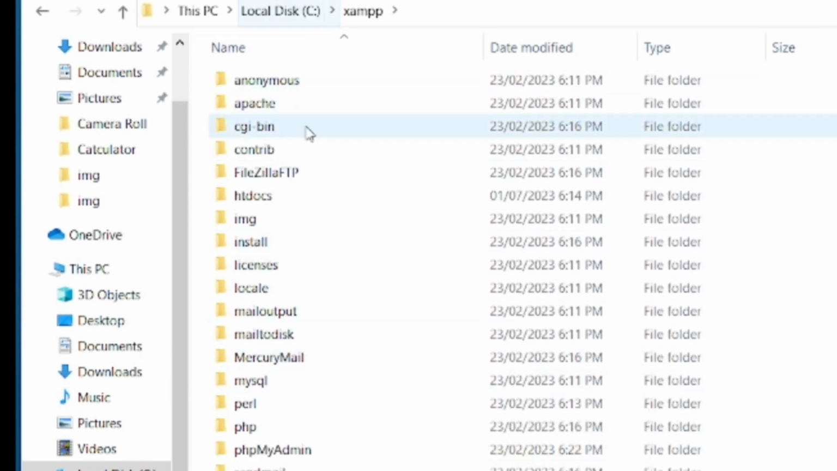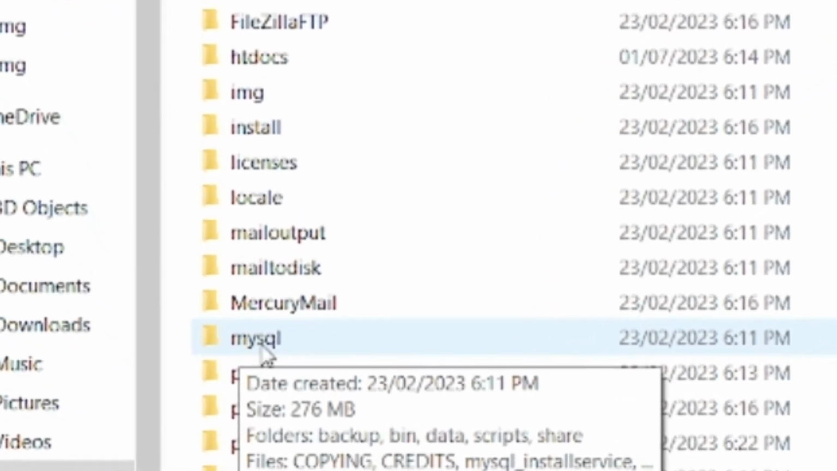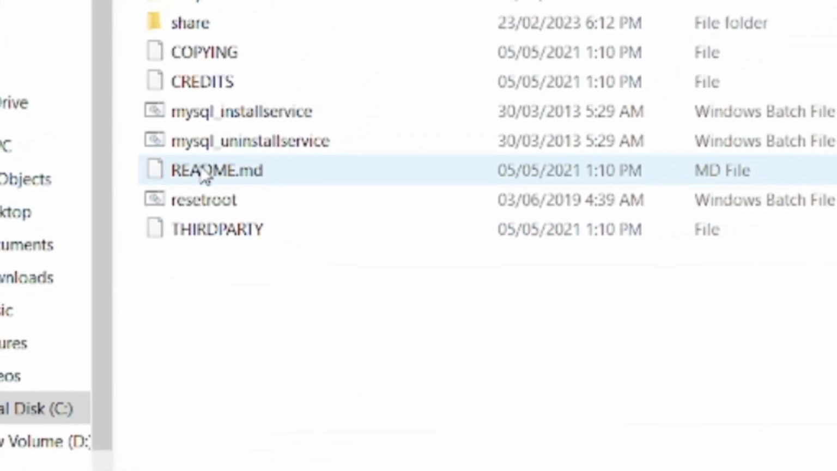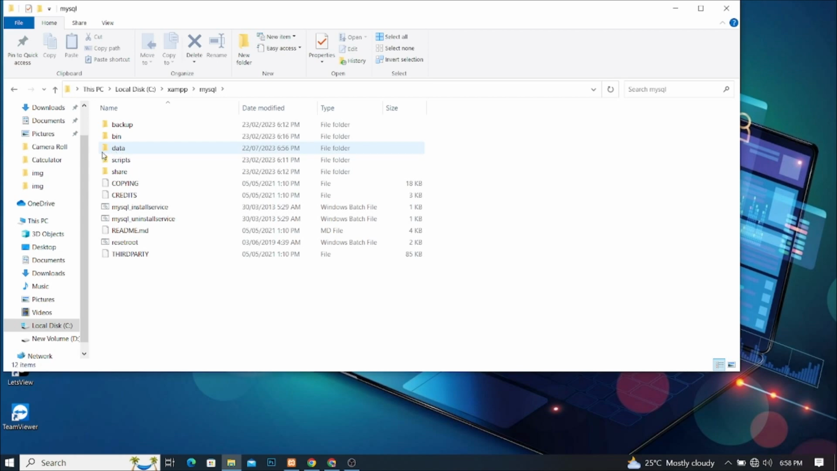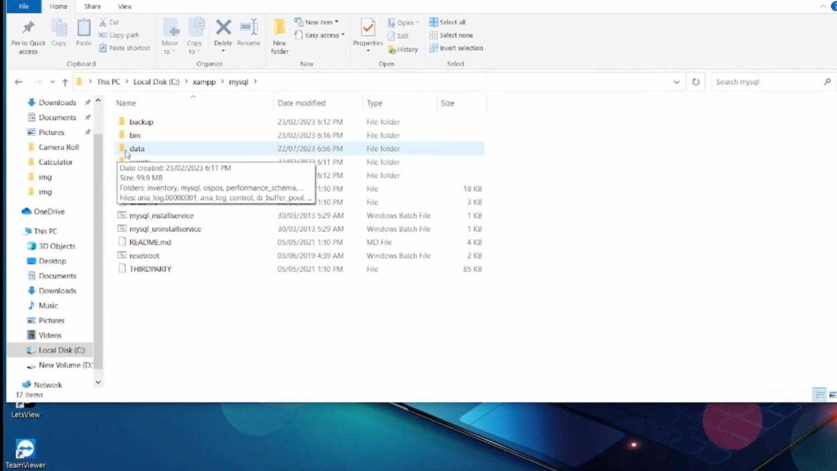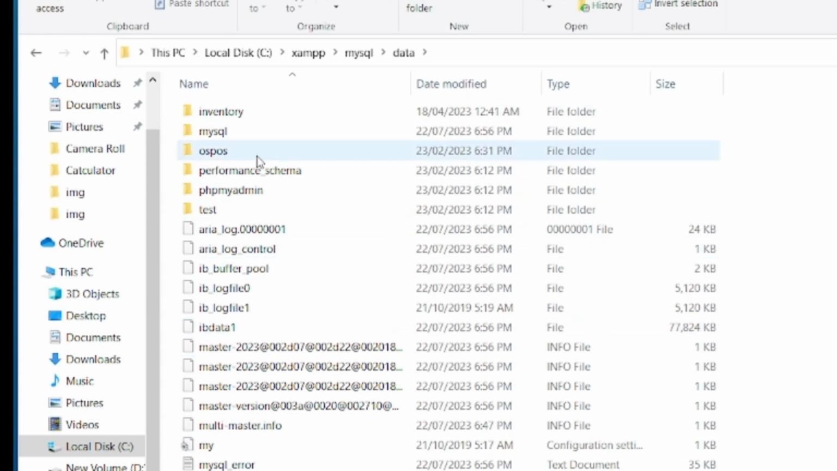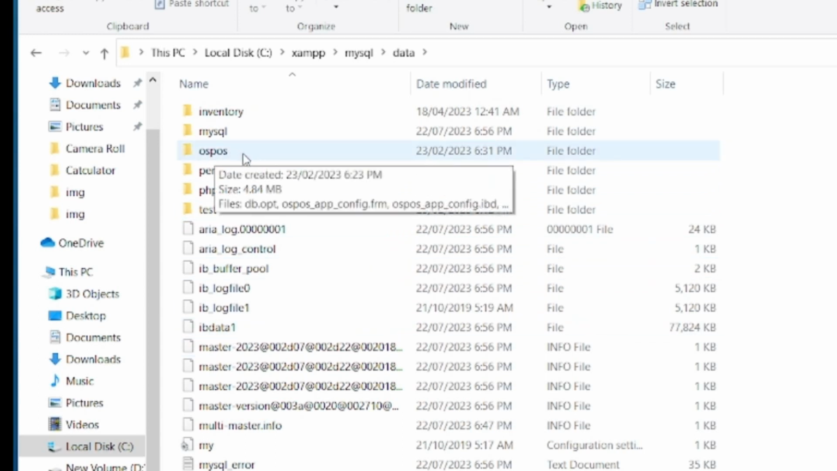Now you need to look through and look for a folder known as MySQL. This very one. When you see MySQL, just double click on it. Now you can see this folder contains the data folder, which contains your previous data. You can see this is my OSPOS, that is the database, but now I can't get access to it.